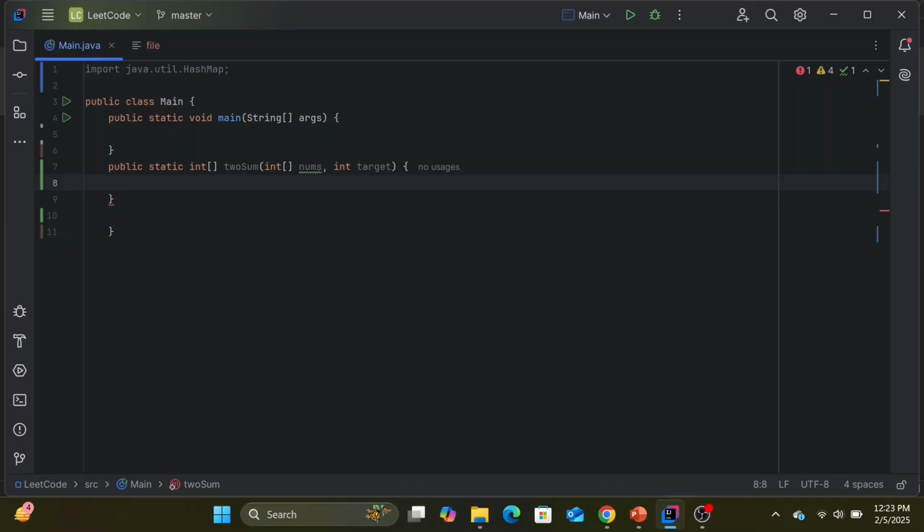Here I have opened IntelliJ IDEA, and we will write our brute force logic here. So in this we have the method twoSum, which takes an array of nums and target. We have to first iterate through this array, so we will write a for loop which starts with 0 and ends till the array length, right?